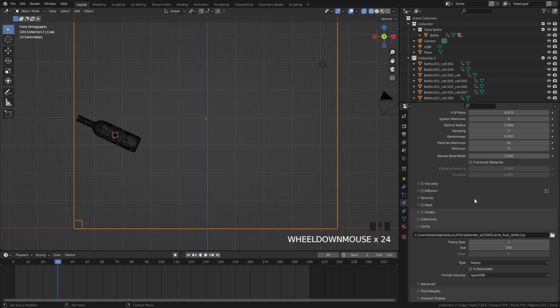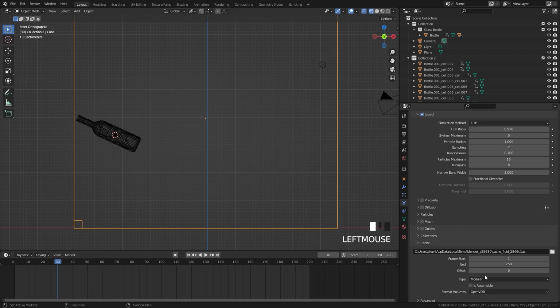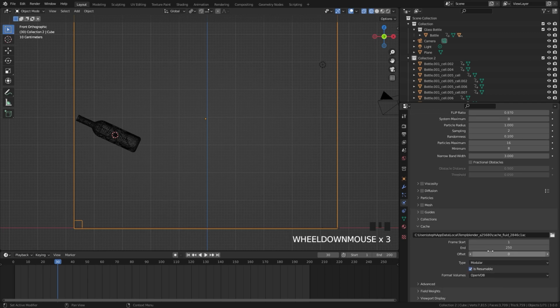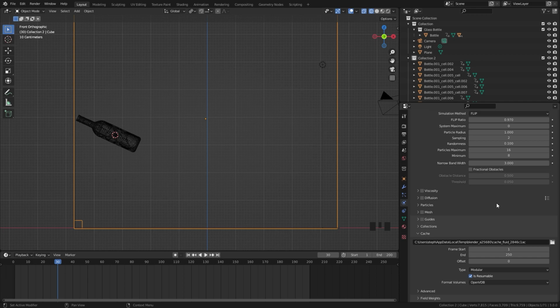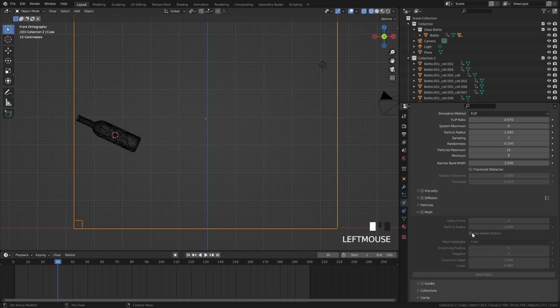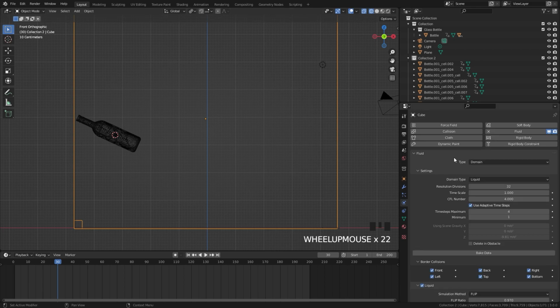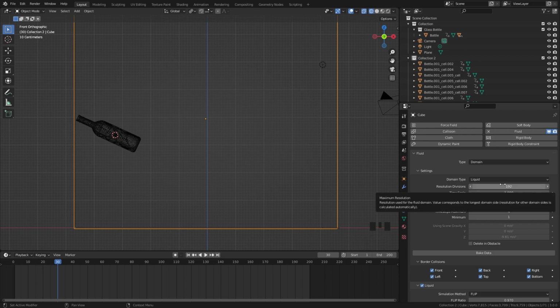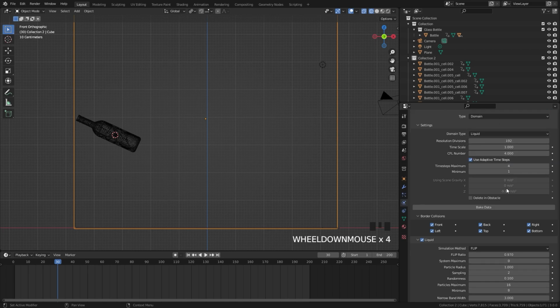We're going to scroll down to the cache and set the type over to modular, and then turn on is resumable. If you also want to add motion blur to your fluid, you can change the format volume to unicache. This will allow us to bake in the use speed vectors in the mesh, and then we can add that in the compositor later in this tutorial. With that done, we're going to scroll up to the resolution divisions and bring this up to 192. If you have a slower computer, I recommend setting this lower, probably around 128, but if your computer can handle it, you can go 192.